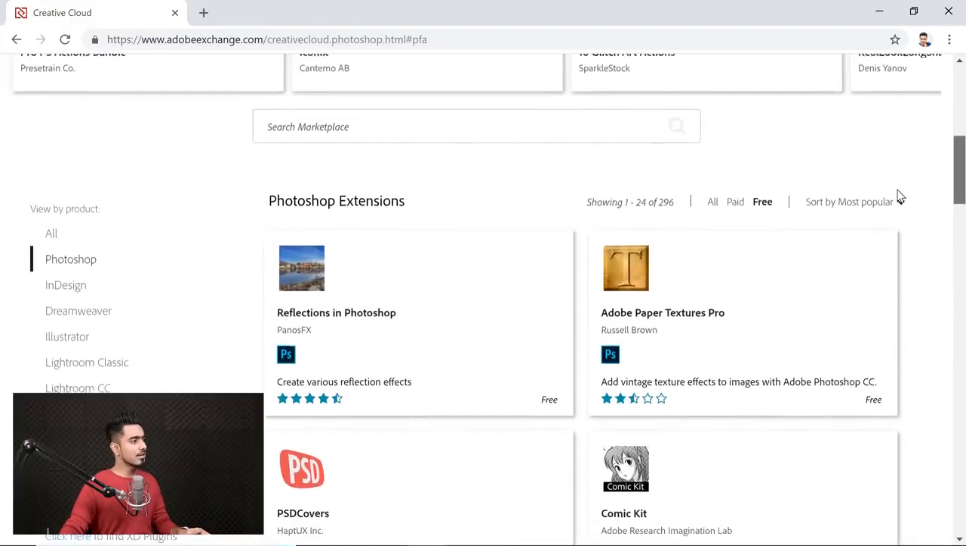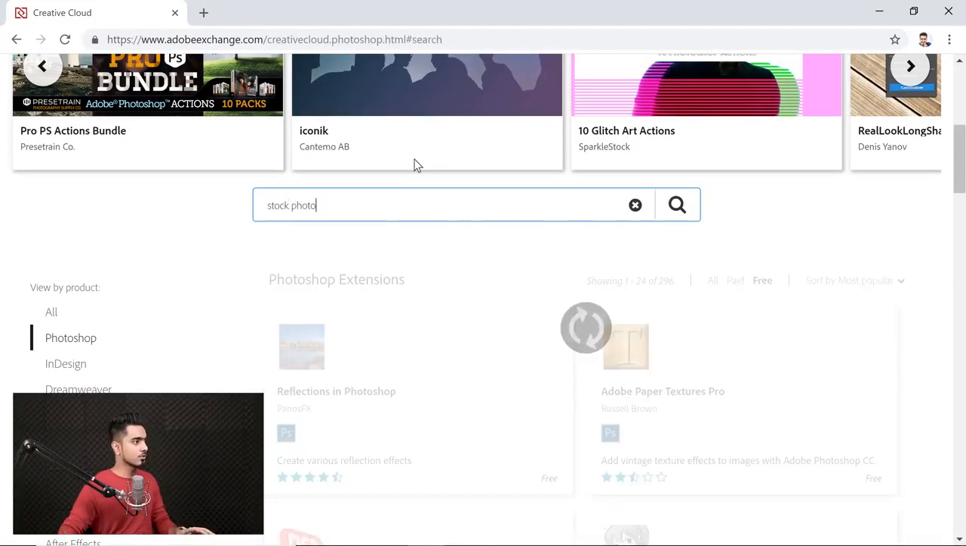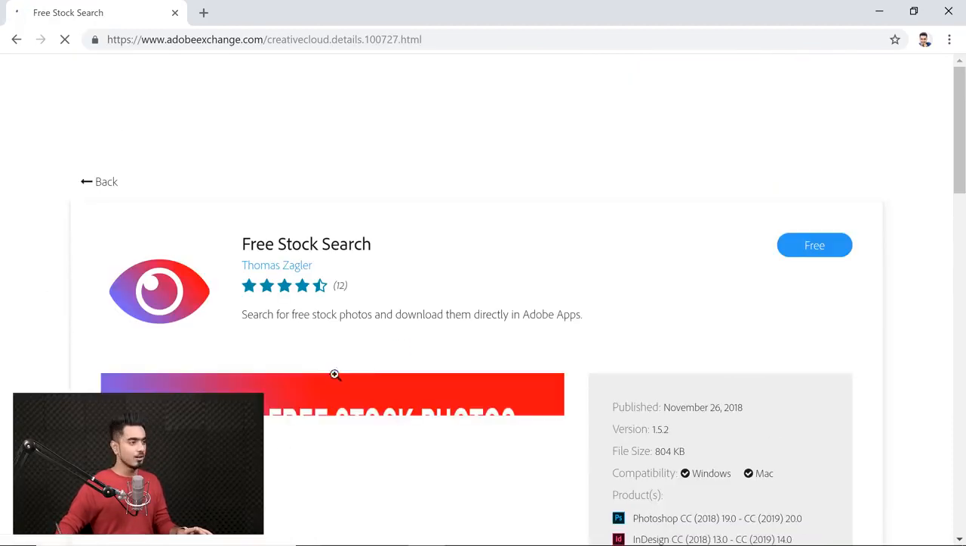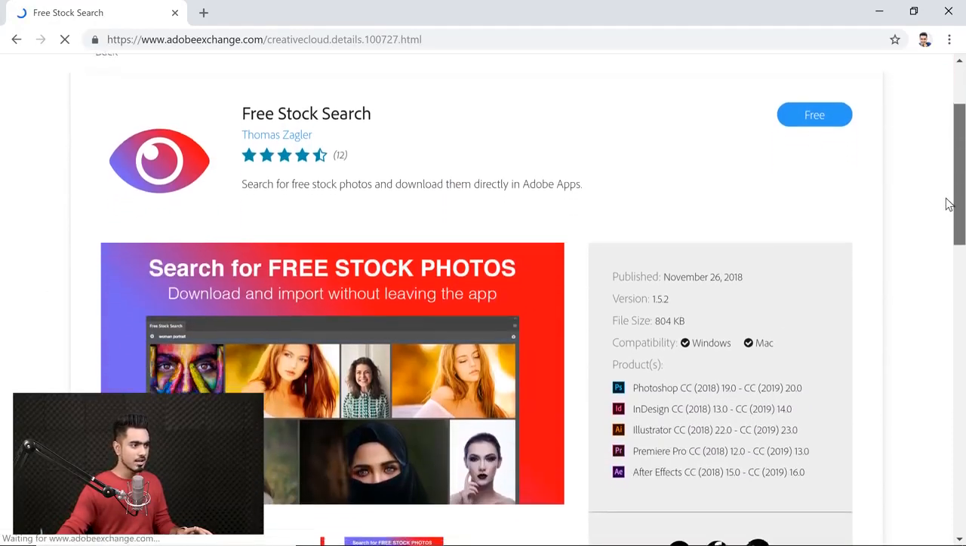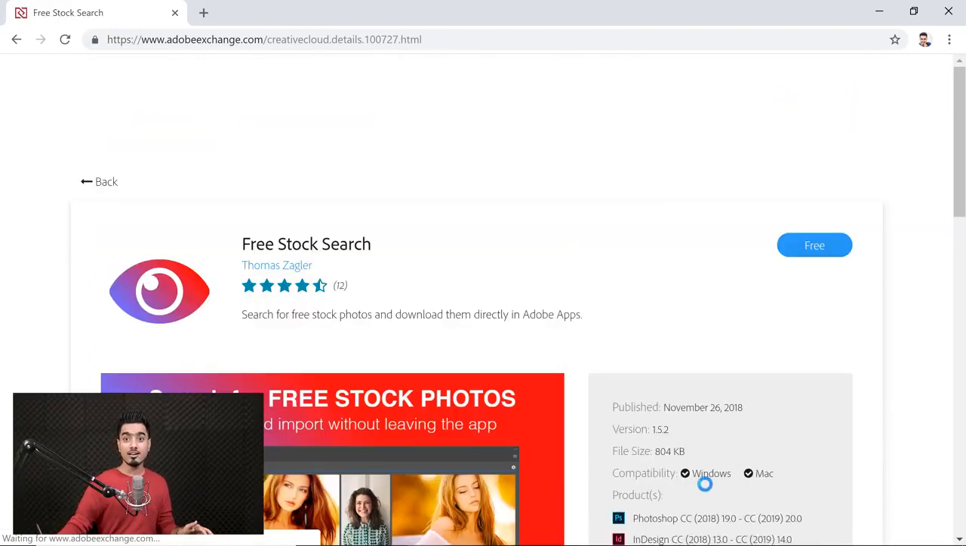So let's say I'm going to go ahead and search for a stock photo extension. So I'm gonna just search stock photo and let's see what comes up. All right, so this is amazing. Free stock search. It's gonna give you free stock photos from inside of Photoshop. Let's go ahead and click on that one. Not only Photoshop, InDesign, a lot of other software support. Have a look. Free stock photos inside Photoshop, InDesign, Illustrator, Premiere, and After Effects.